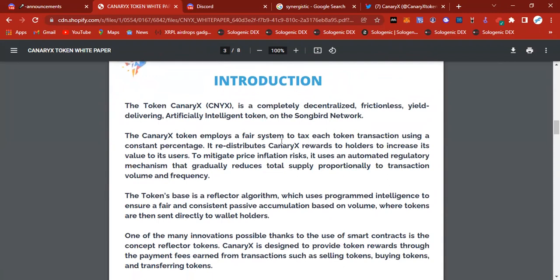And the token, the Canaryx token, is a completely decentralized, frictionless yield-delivering token. It was a rebase token. So a rebase token is basically a token that increases and decreases in supply, depending on supply and demand, and set prices that are agreed upon across the blockchain.